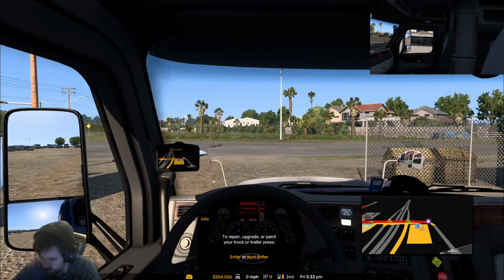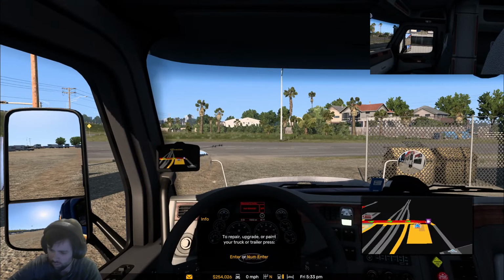Let me just double check again. I'm gonna turn that up just a little bit. I want that to be nice and audible. This is one of the things you got to do. You got to deal with mixing the volume properly.